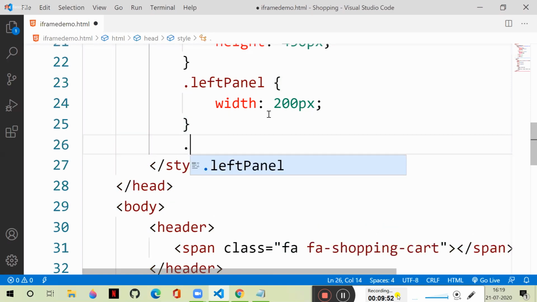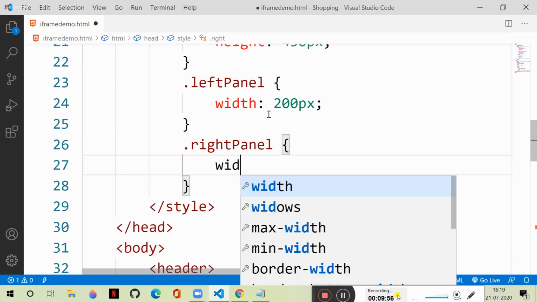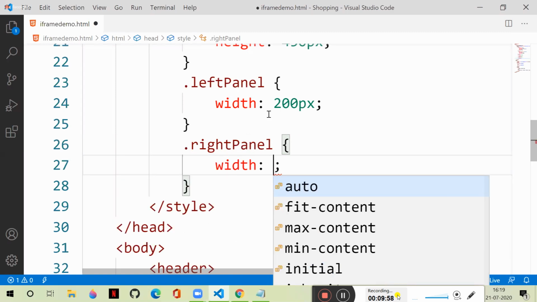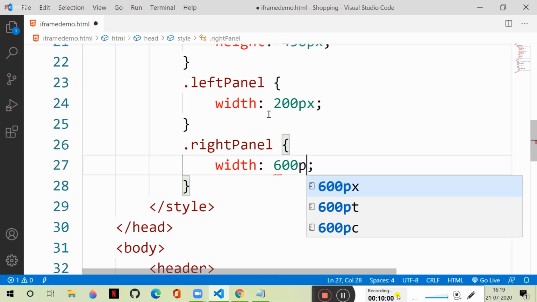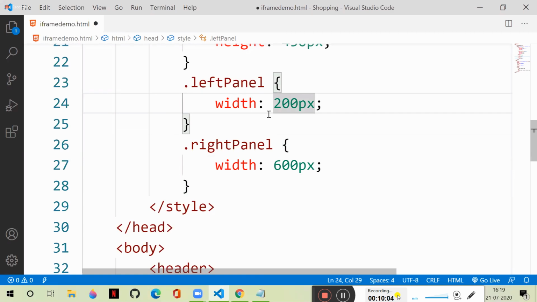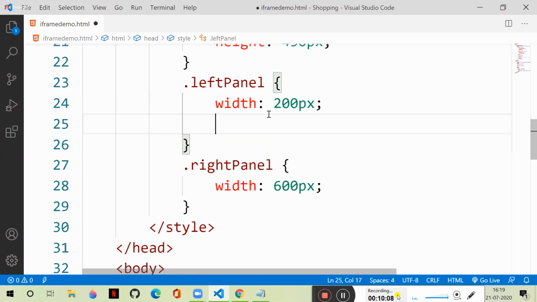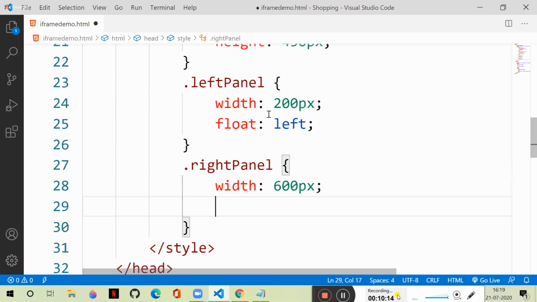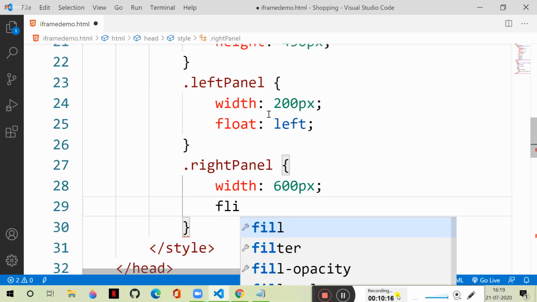And right panel, its width is some 600 pixel. Okay, and left panel will float left. Right panel also will float left.